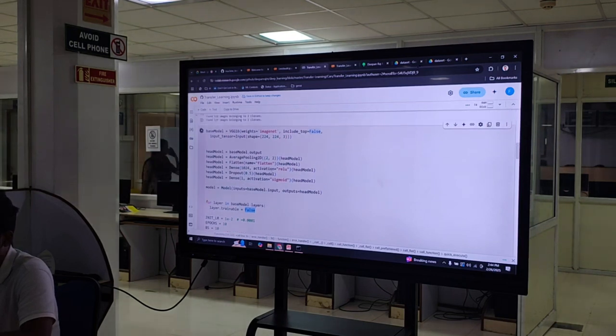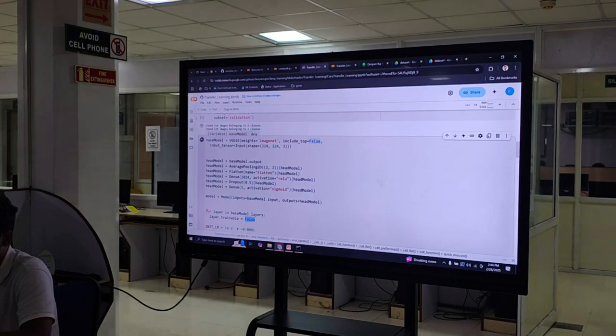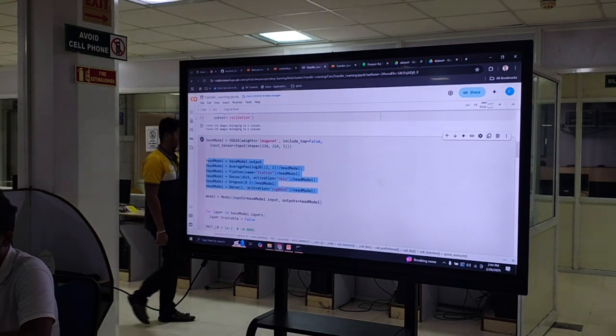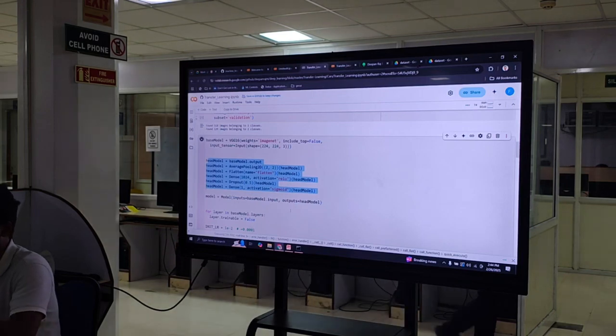So you can fuse models. Okay, so you see, right? I'm fusing two models together, one is the base model and one is the head model. I combine these two things to create one single model on top. Okay, so that's how things work. Just give this a try.